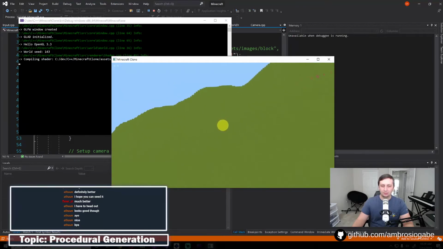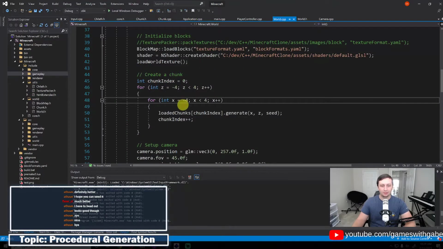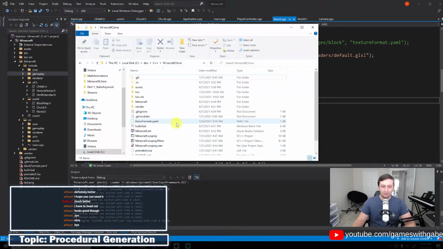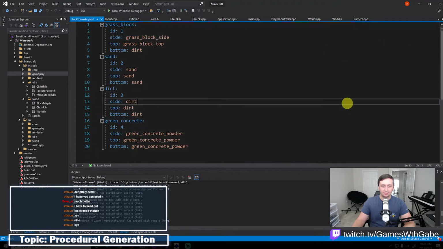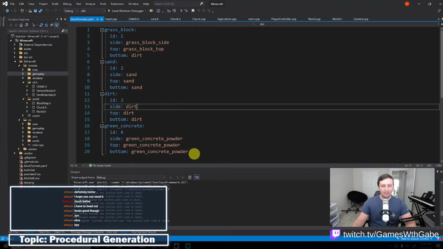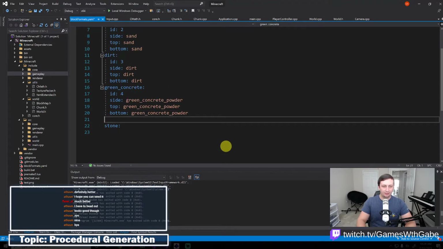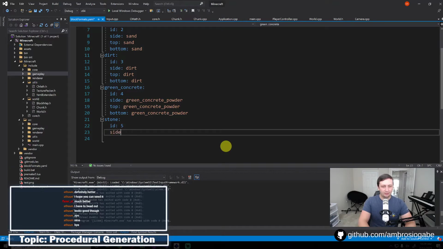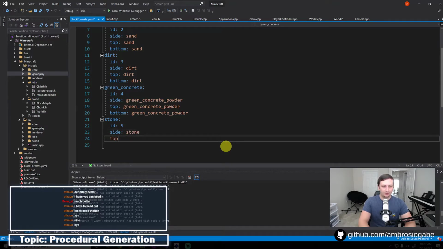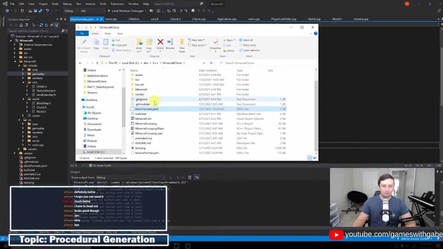And what we can do too is have a different noise function for generating stone. So let's actually do that real quick. If we want to add stone, the way this works right now, we can go into block formats. And you can see this is how we add new blocks, which is pretty easy right now. So I'm just going to say stone, and I'm going to just make this identical to all the other stuff. So then this is going to be ID 5. Side is going to be stone. Top is going to be stone. And bottom is going to be stone. I think. I'm going to have to look at that texture real quick.